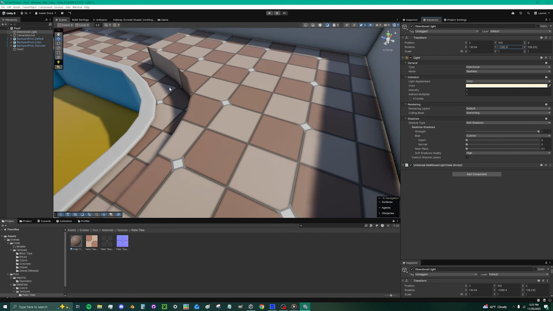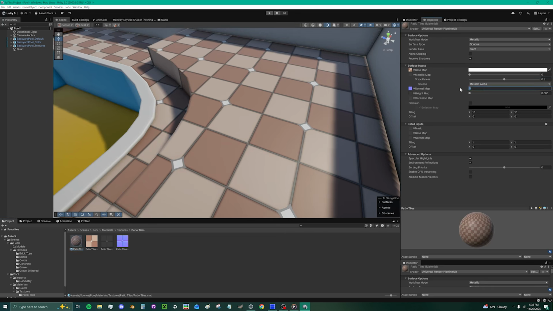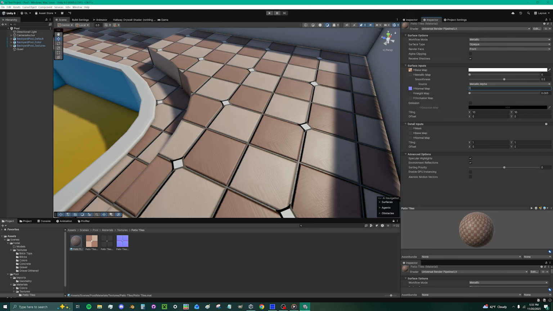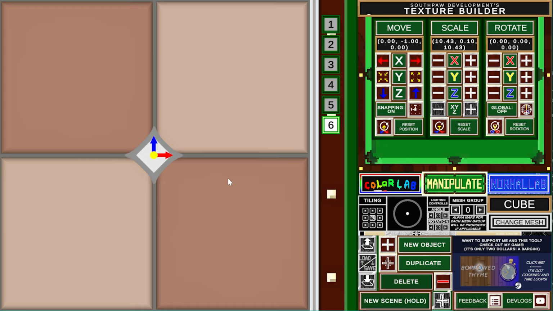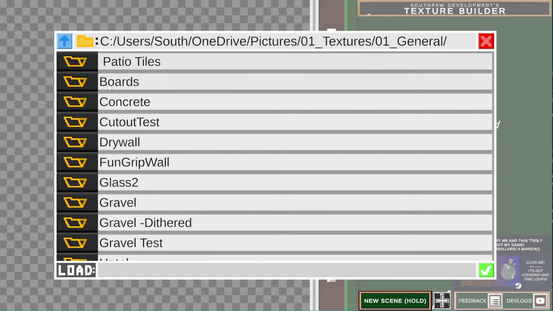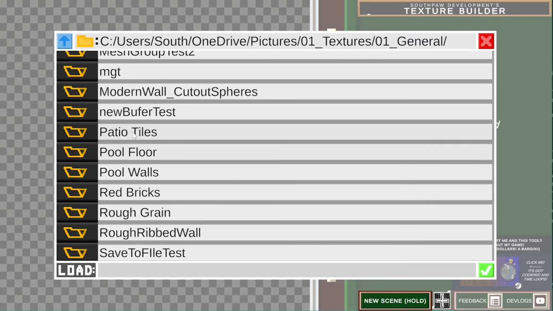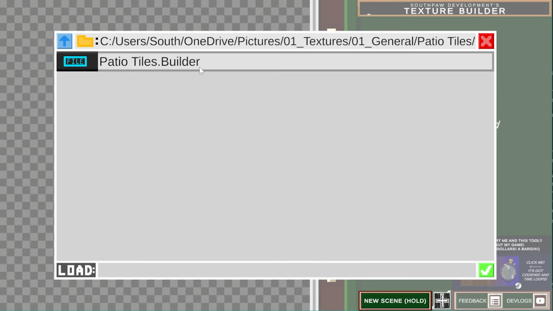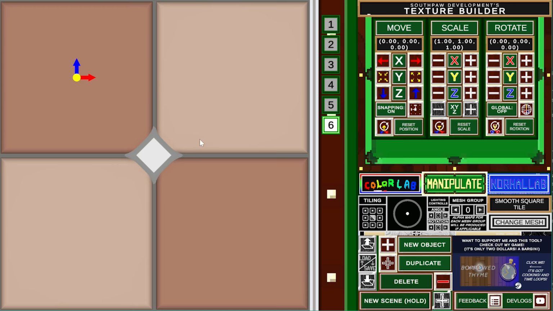But I'm going to re-enable that normal map, and I'm going to move on because we have more textures to make. Back here in the texture builder, I am done with this scene, so I'm going to go down here, and I'm going to hold down this new scene button to completely wipe the slate blank. You can see it deleted everything we have, but not to fret, because if I were to click this upload button, navigate to my patio tiles, you can see we have a save file here that if I were to select, it loads what we just had. I, of course, don't want that and did this just for a demonstration, so I'm going to go ahead and delete them all again.